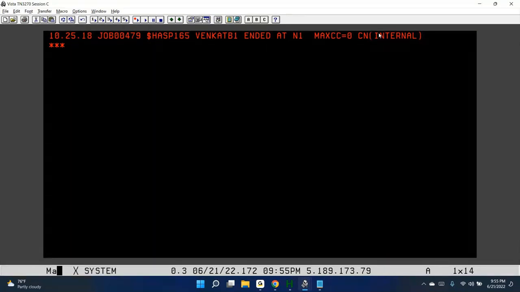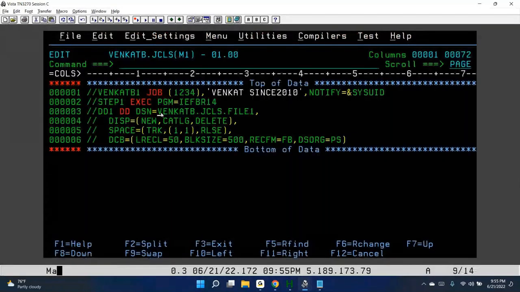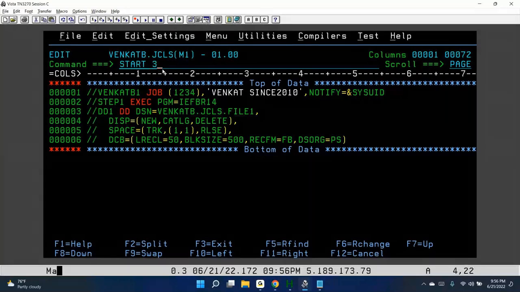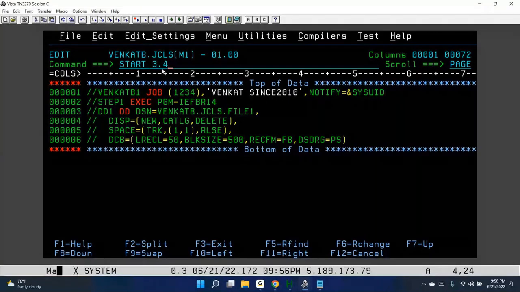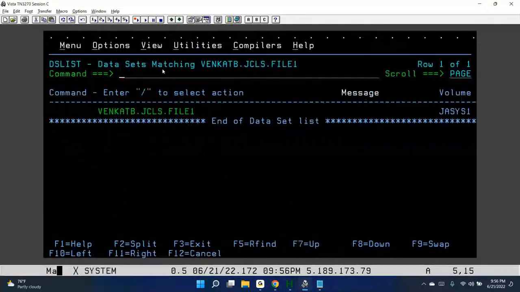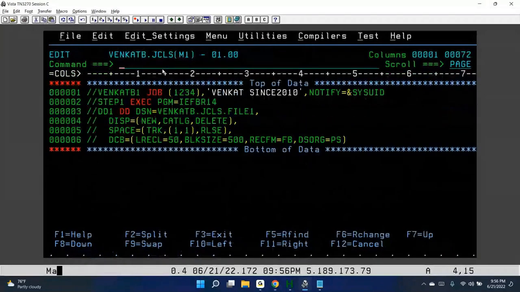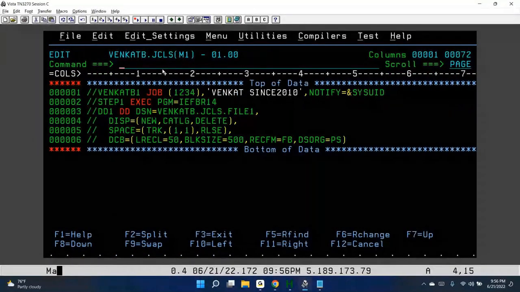So now you can go to the spool, not spool, in option 3.4. See this one, it got created. Look at it. Any queries?